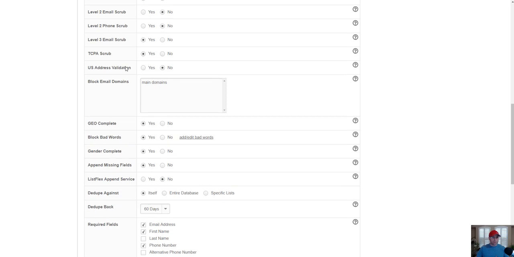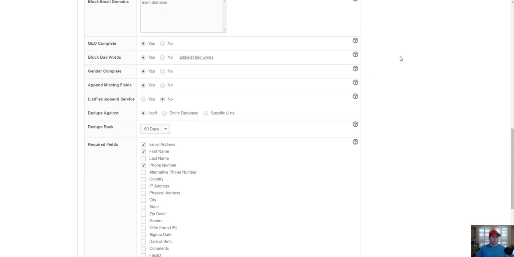Here's address validation, block domains. Here's another filter that's really cool. If you have domain names or URLs that you have found to be problematic, especially related to litigators, you can create that list in the settings tab up in the top menu and block any leads that would come in that have those domains. There's some other cool features down here as well.